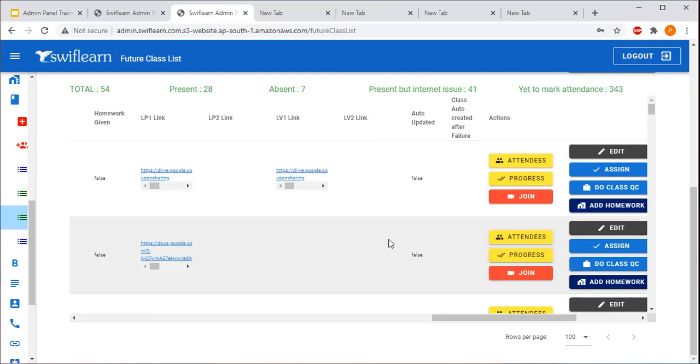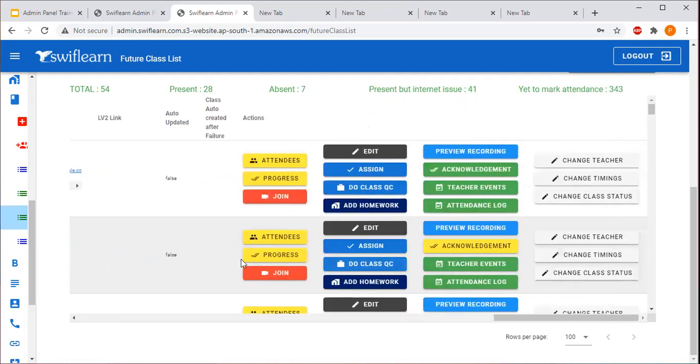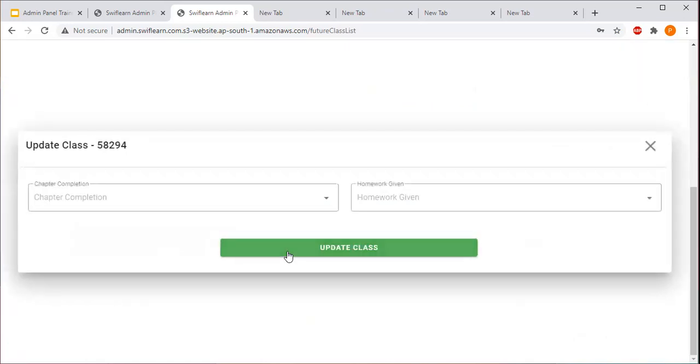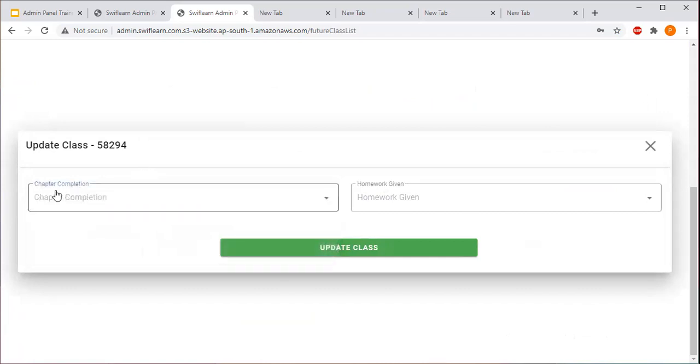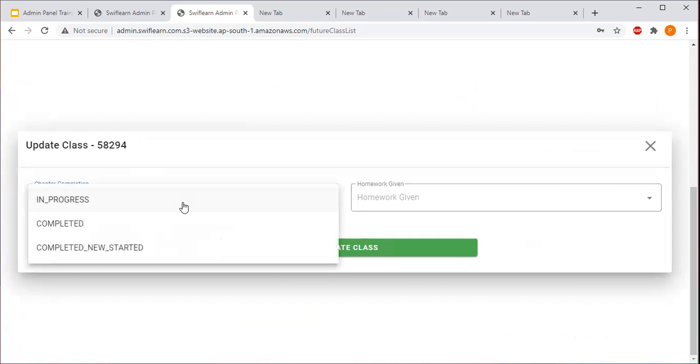Now we will teach you how to update the class progress. Here in the dashboard, teacher will find the progress option in every class. For updating that, teacher have to click on this progress. This page will open. Now we will get two options here: chapter completion, homework given. In chapter completion, we have three options: in progress, completed, and new started. So we will explain you one by one.